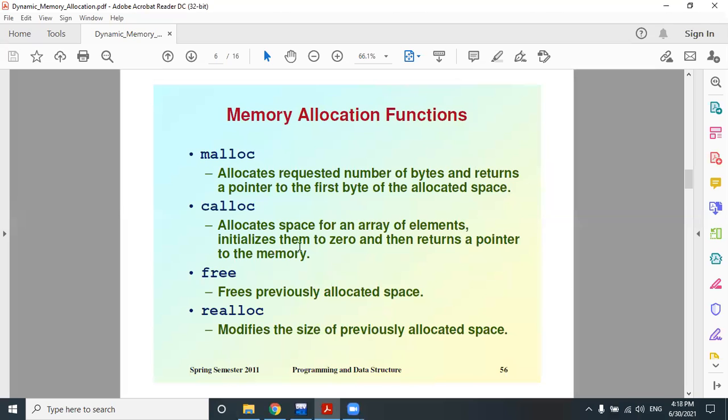And both malloc and calloc will return the pointer which points to the first byte of this allocated memory space. Please remember, both the functions malloc and calloc will return pointers which will point to the first byte of the allocated memory space.